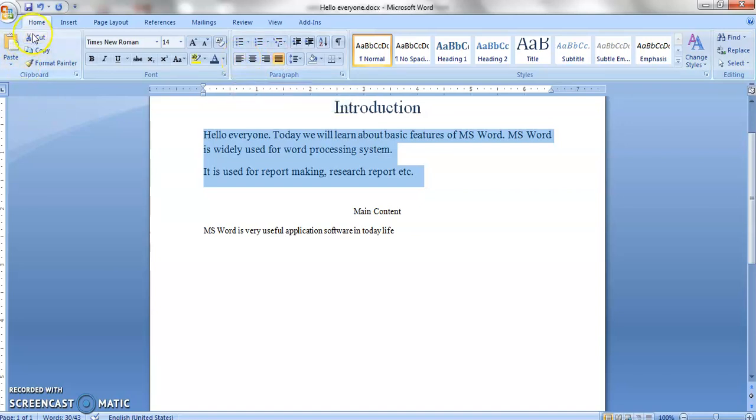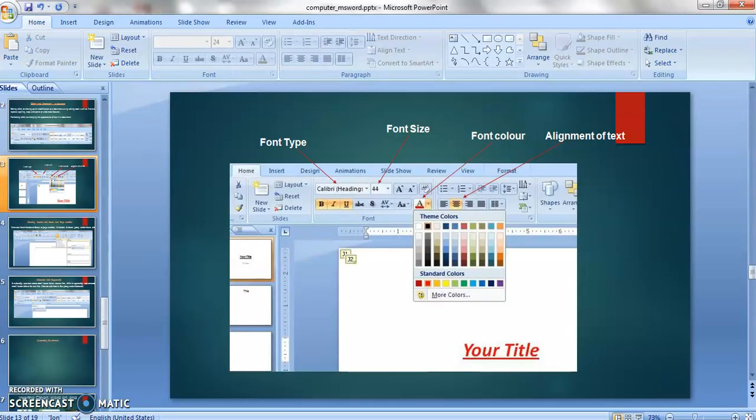So you will go first to the Home tab, and there is a group of Paragraph. You can see the alignments. So these are our particular four options.